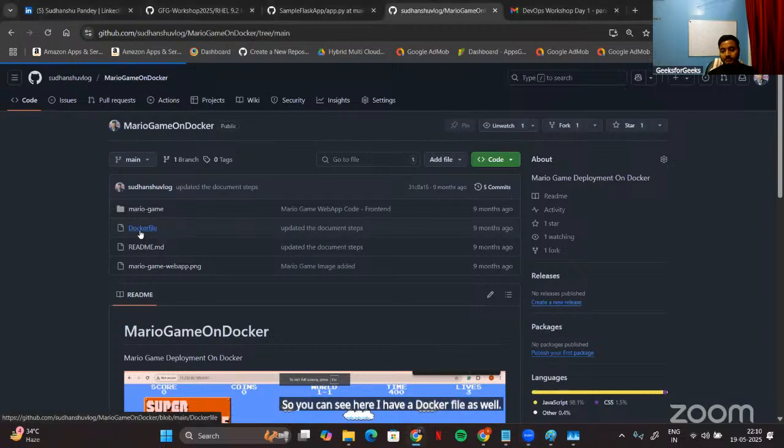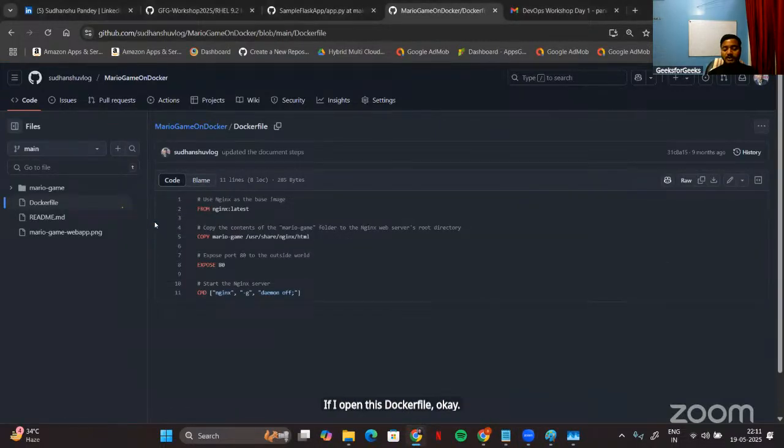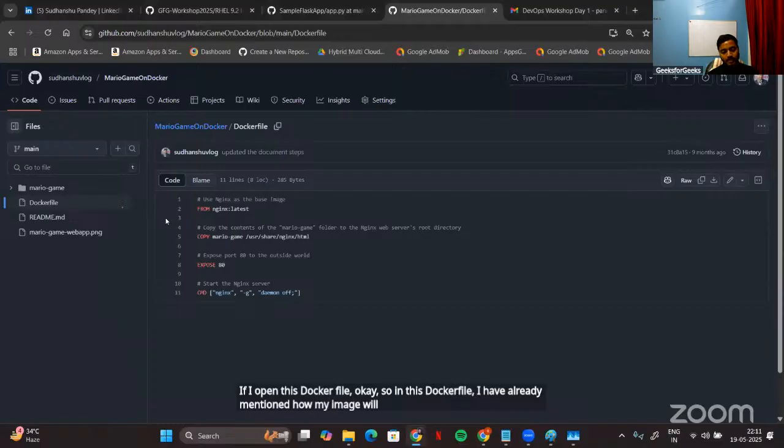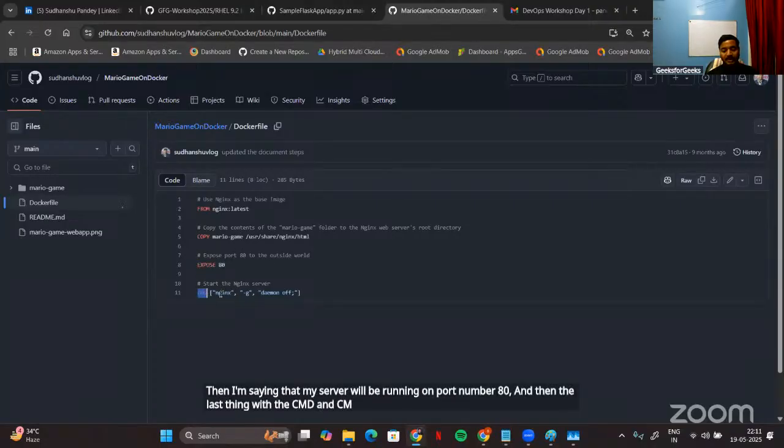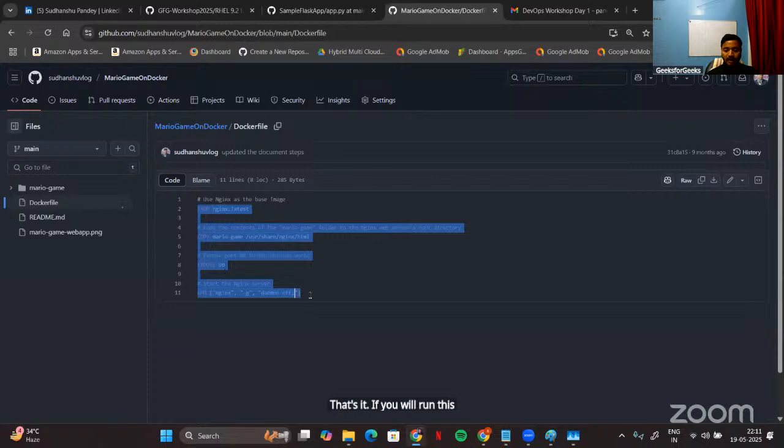If I open this Dockerfile, I have already mentioned how my image will look. I mentioned that we are going to take Nginx as the base image. Then in this base image, I copy my entire source code with the COPY instruction. Then I say my server will be running on port number 80. And the last thing, with the CMD command, we are saying, please start my Nginx program. This is the command to start your Nginx program. That's it. If you run the Docker build command, your image will be built, and this image will be running your Mario game application.